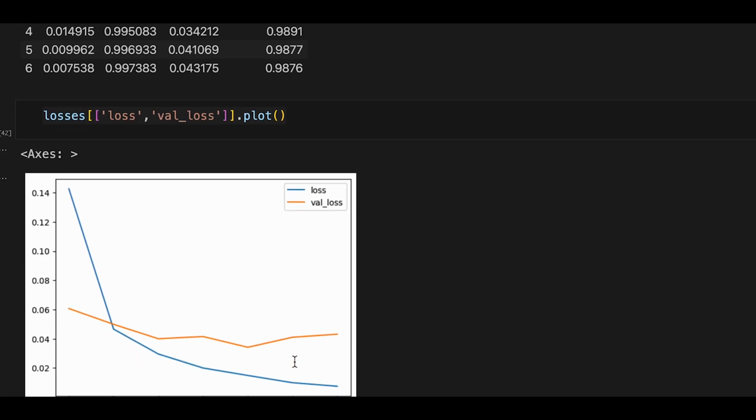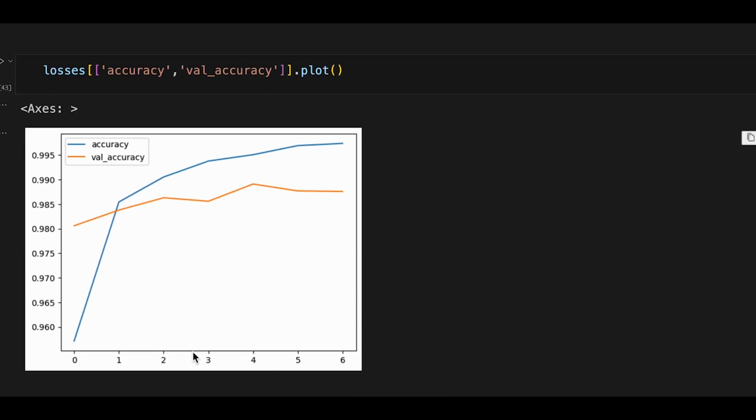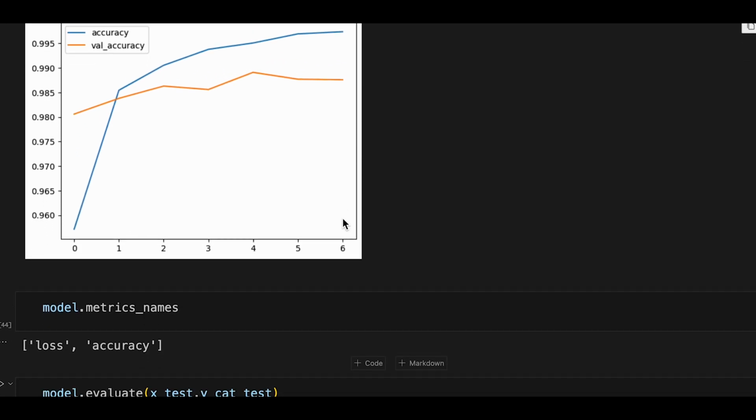Okay. So this is our loss graph. This blue one is telling about the training loss, whereas this orange one is telling about the validation loss. So as the validation loss is slowly increasing, we are stopping the model here itself according to early stopping. And similarly, in accuracy also, my validation loss is increasing and then slowly reducing. So that's why we are stopping at this 6th epoch itself or 7th epoch itself.